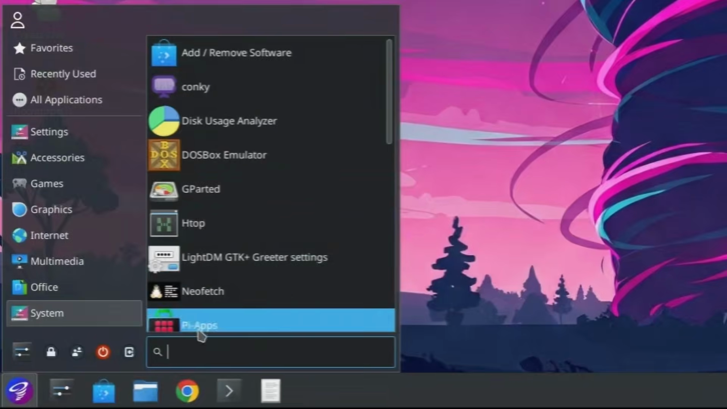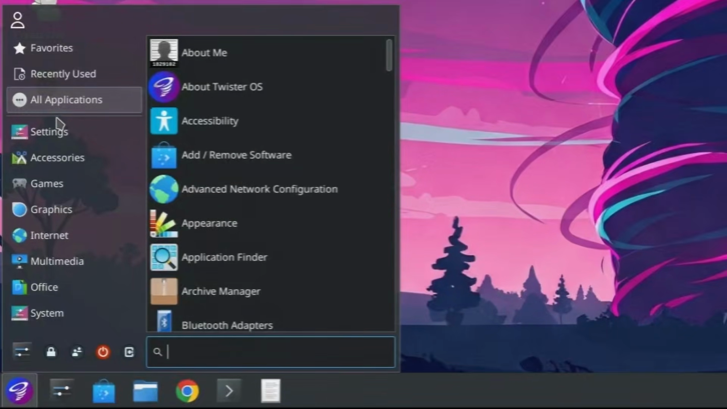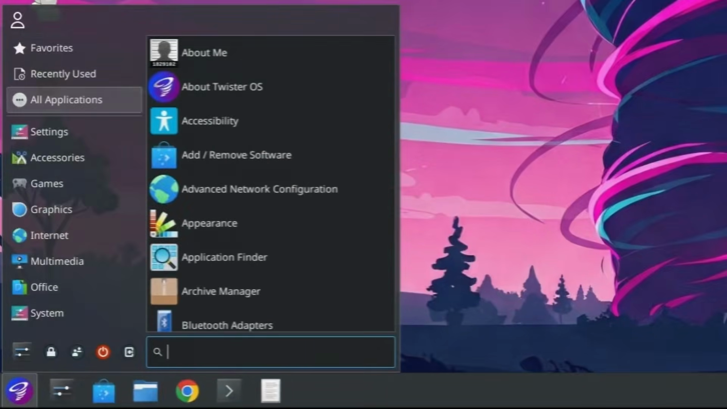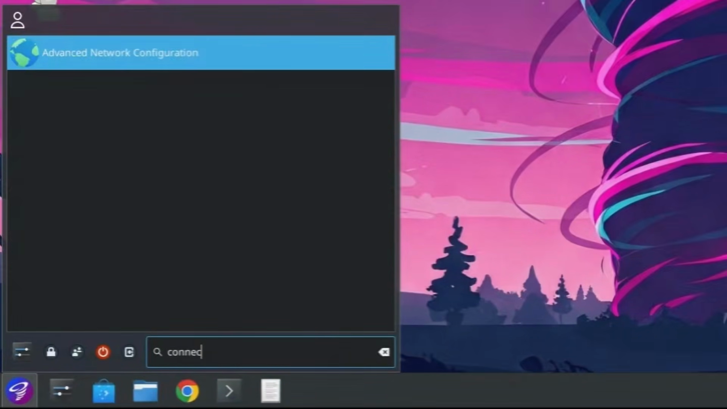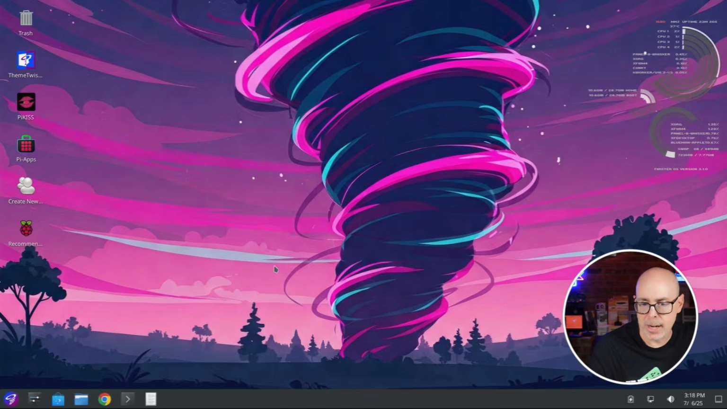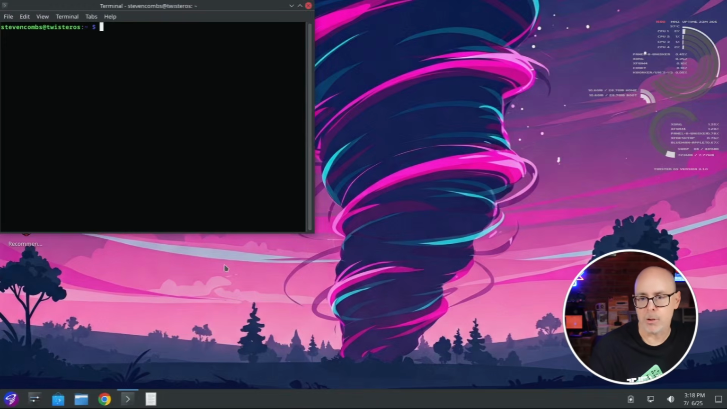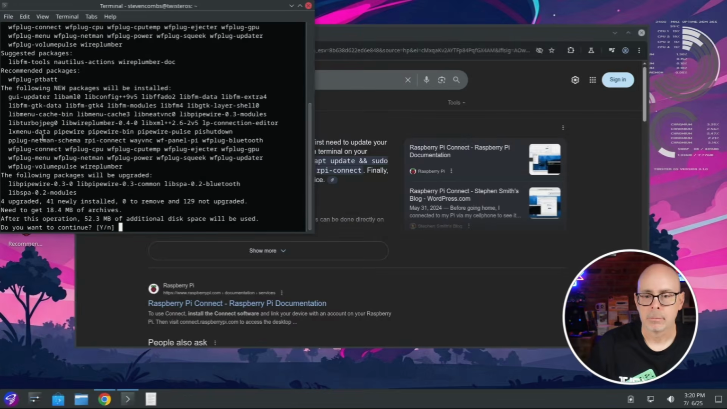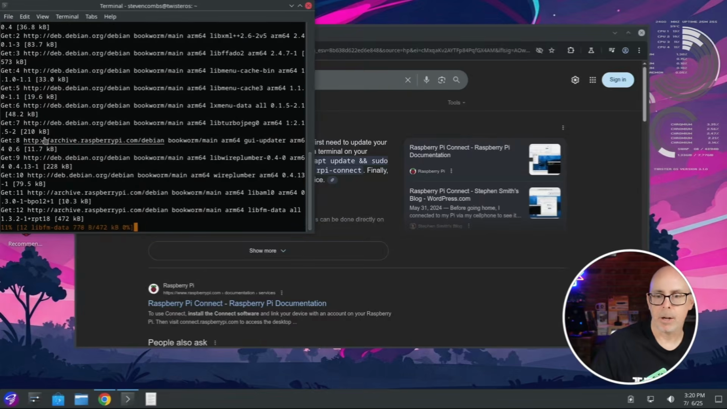I do not see, I'm a little concerned. Let me go to all applications and see if Raspberry Pi Connect is on here. It is not. So maybe that has to be installed separately. I think I can do that in the terminal. Let me see if I can do that. Sudo apt install. There we go. Let's get that baby loaded.